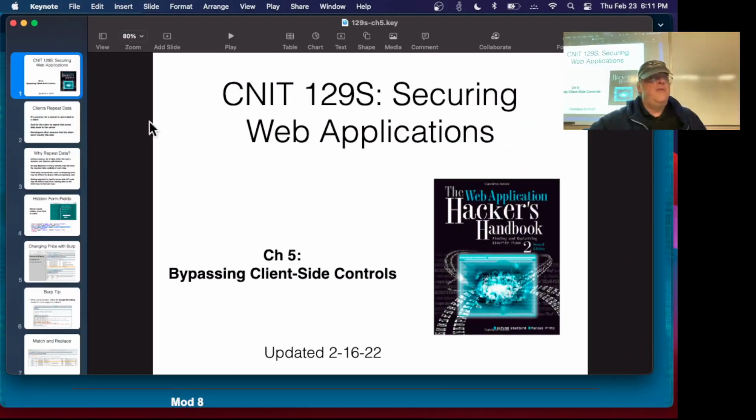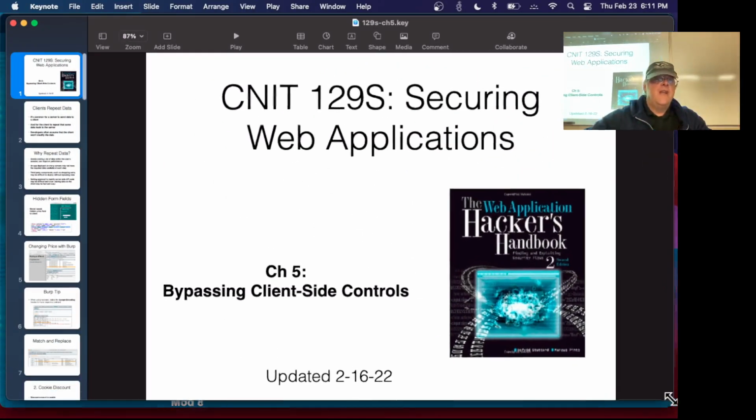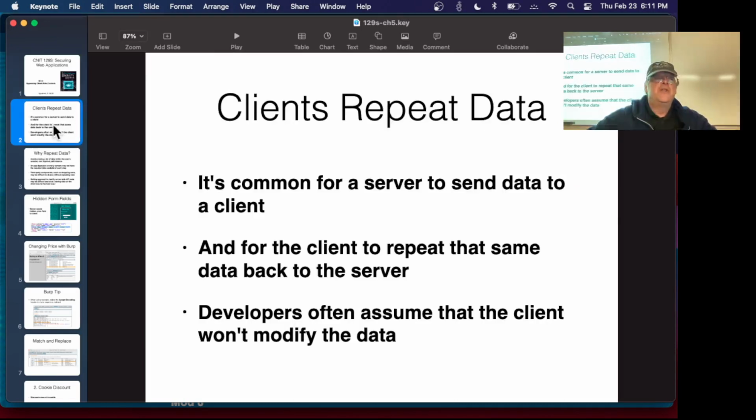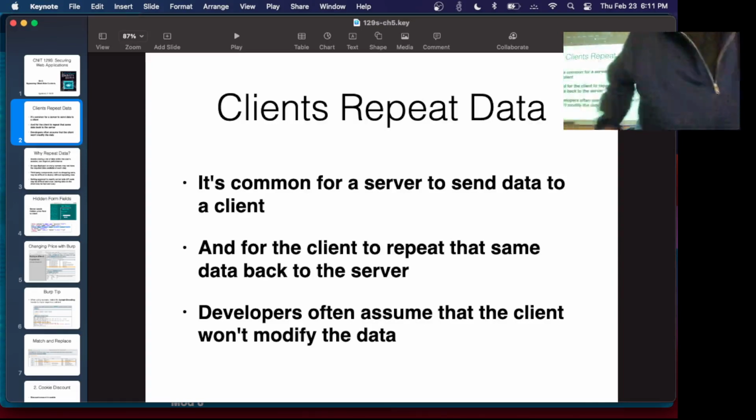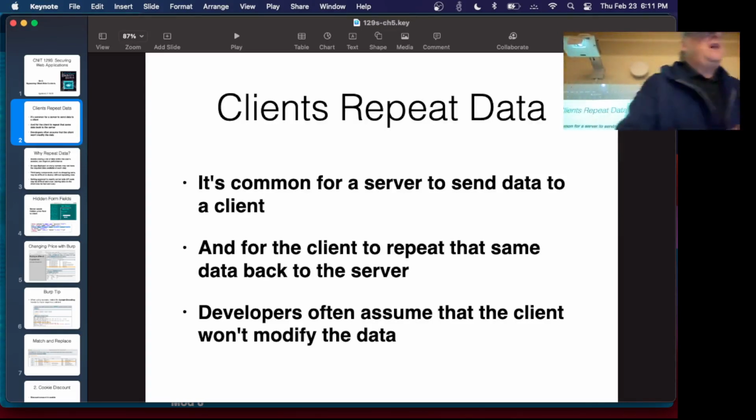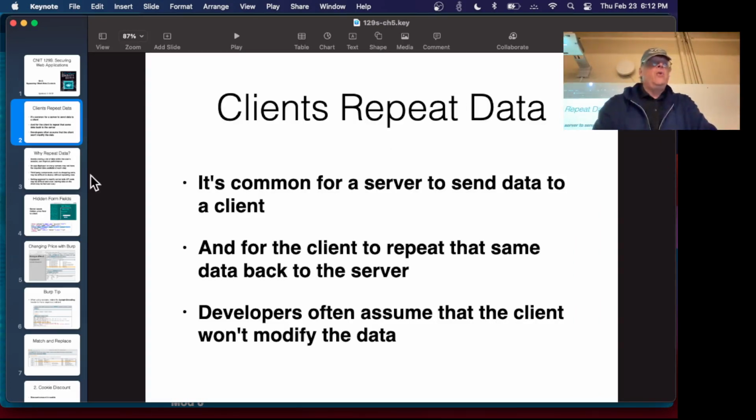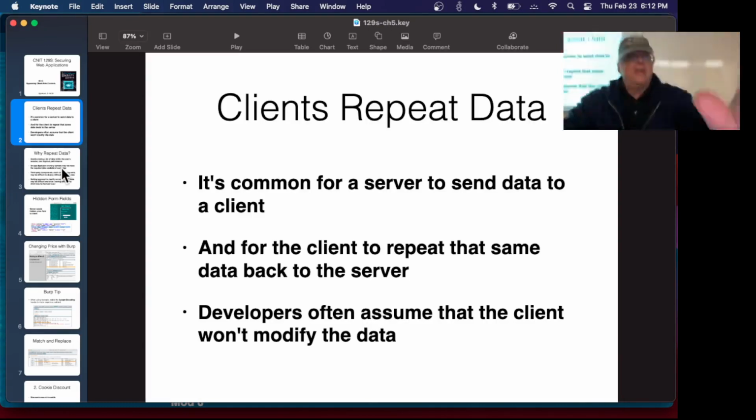All right, so if you have controls trying to limit what people do, but they're on the client side, then they're running on the user's browser, and therefore the user can get around them. Another issue is very common here. It's very common for the server to send data to the client, like a cookie, and then the client keeps sending that data back to the server. And yet that cookie is important, and developers typically assume that that data is reliable. And of course it isn't, because anything that comes down to the client can be modified at the client side.